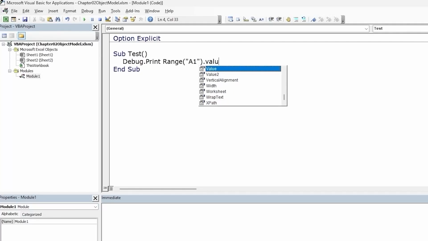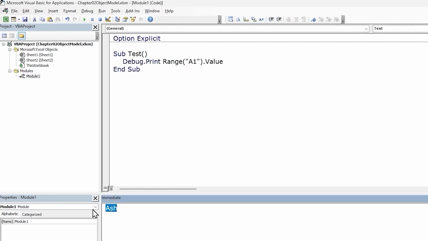Start typing the name, tab to accept the selection, and F5 to run the macro. The value in cell A1 gets printed. Great. And note that we cannot run this code without the Debug.Print part, since just Range.Value is not an instruction. An instruction would be to display this value, as in using the Debug.Print method, or assign this value to a variable, or even change the value. We could, however, read the value as is within the immediate window.